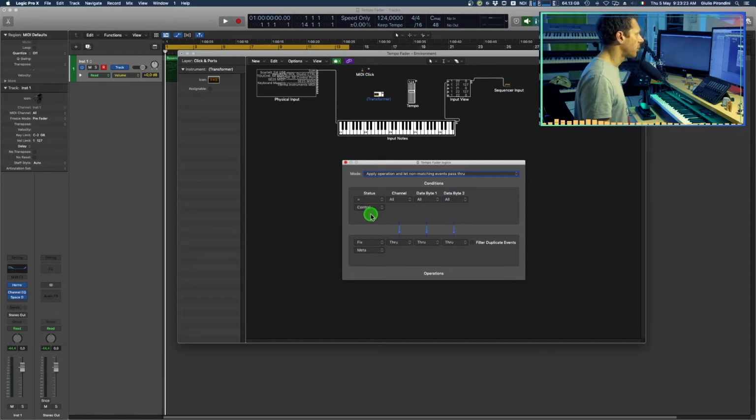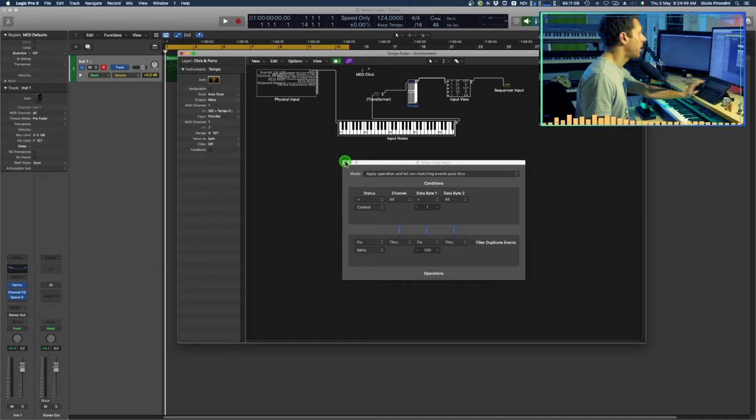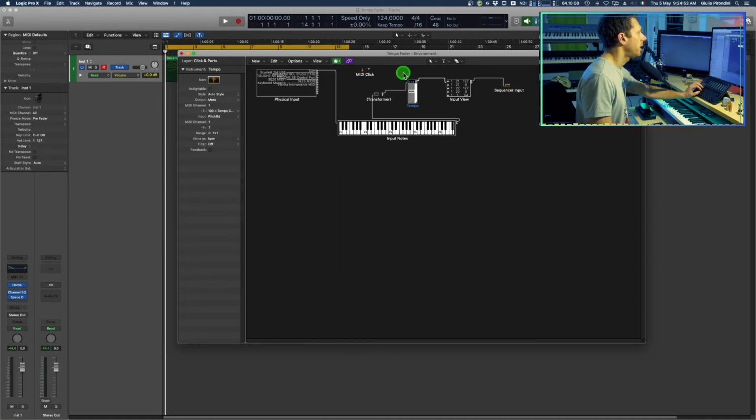Status equal Control, Fix Meta. And then I choose my control to my liking. Just for the sake of this example, I'm choosing control number one, which is modulation, which is controlling the meta event fixed here, number 100. One last thing. Now you have to connect this guy. So from our keyboard we go to Transformer, from Transformer to Tempo, from Tempo to the input view or whatever you want. So now, whenever I move my modulation up or down, it should change our BPM here.